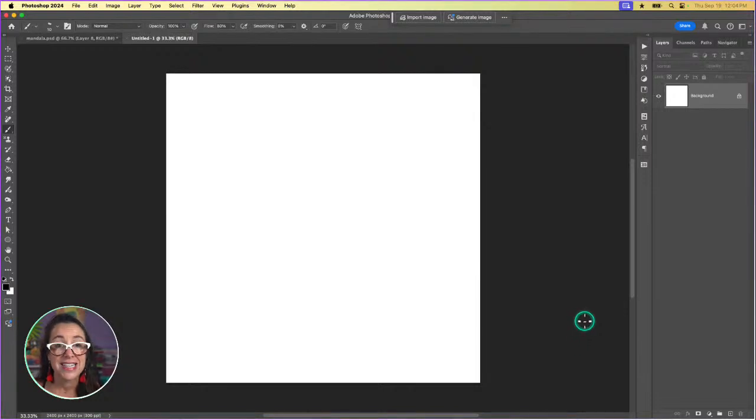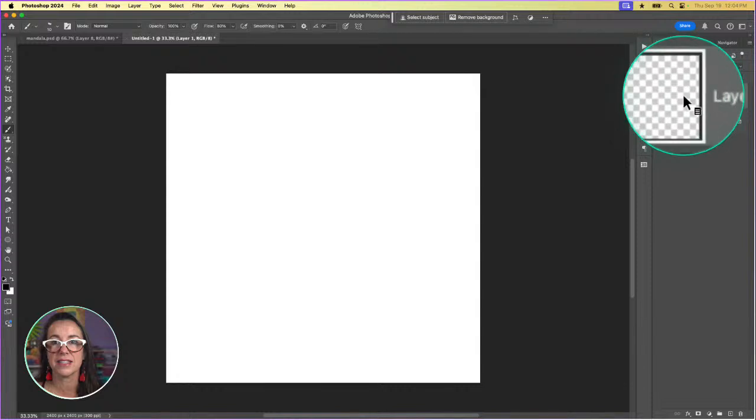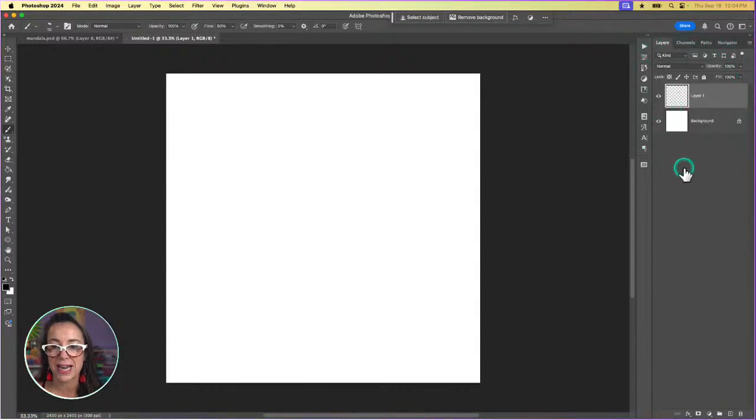So here we are. Now, before we do anything else, we want to work on a blank layer, right? That gives us the ultimate flexibility. If we want to edit our mandala, maybe we later go back and decide we don't like a piece and we want to change it. It's always great to be working on a blank layer. So at the bottom of the layers panel, I'm going to click to make a new blank layer. And we can see up here that this layer is just empty right now. So that's where we're going to be putting all of our paint.